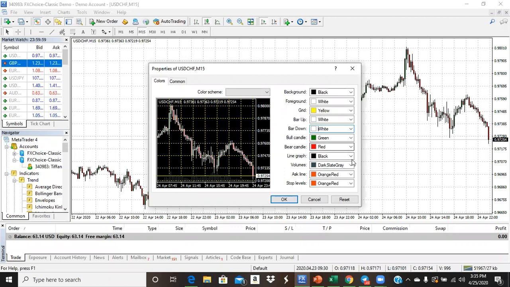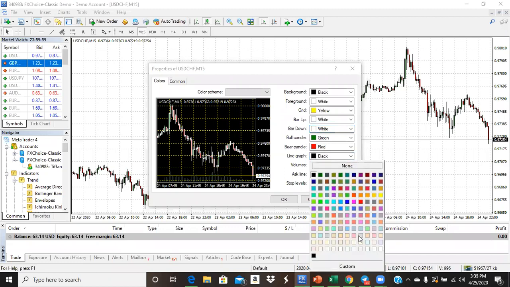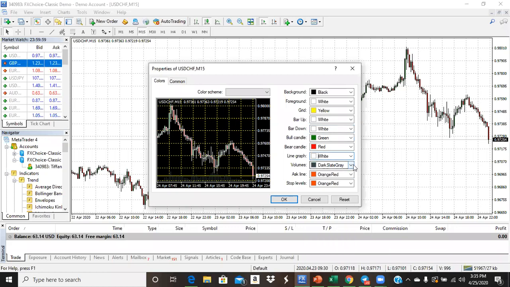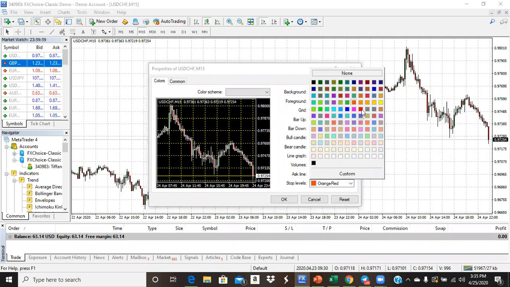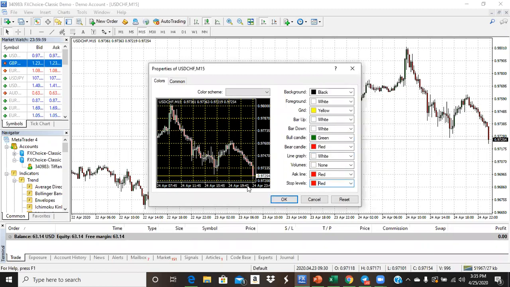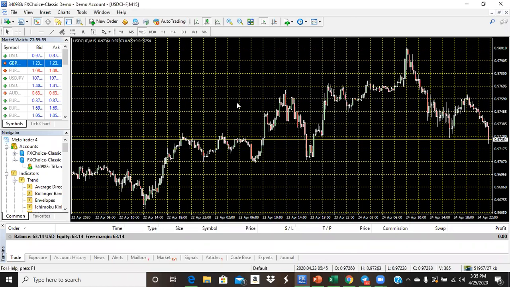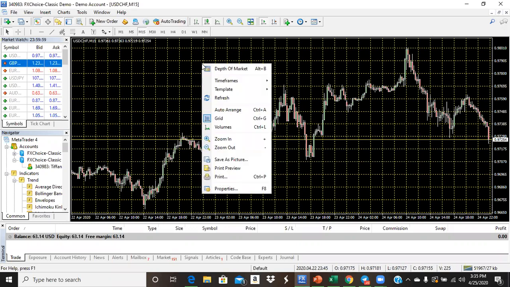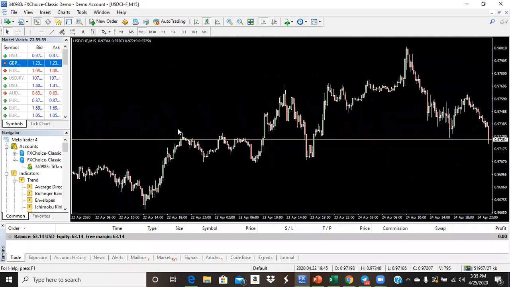Just for some of you, I make my line chart white for whenever it is up. I don't use volume. My ask line, I make it red. And my stop level, I make that red as well. Okay? So now this looks crazy. Now you have to right click again and click grid to make that mumbo jumbo go away.